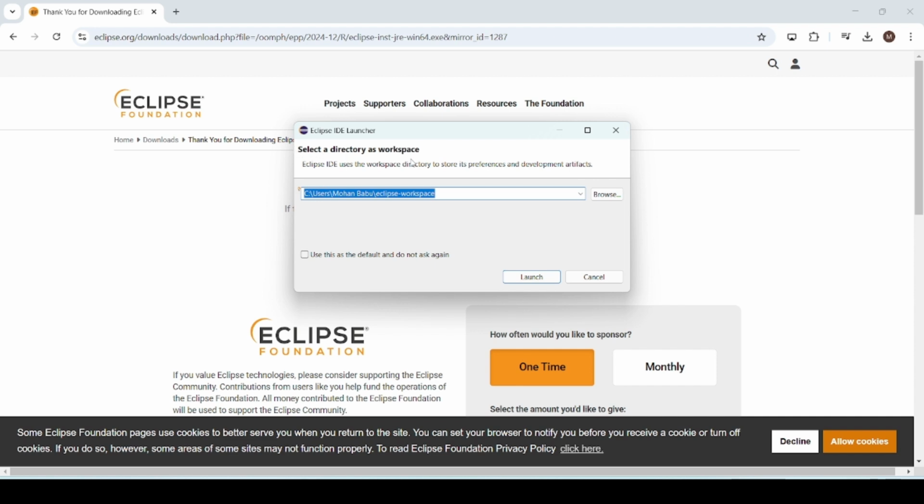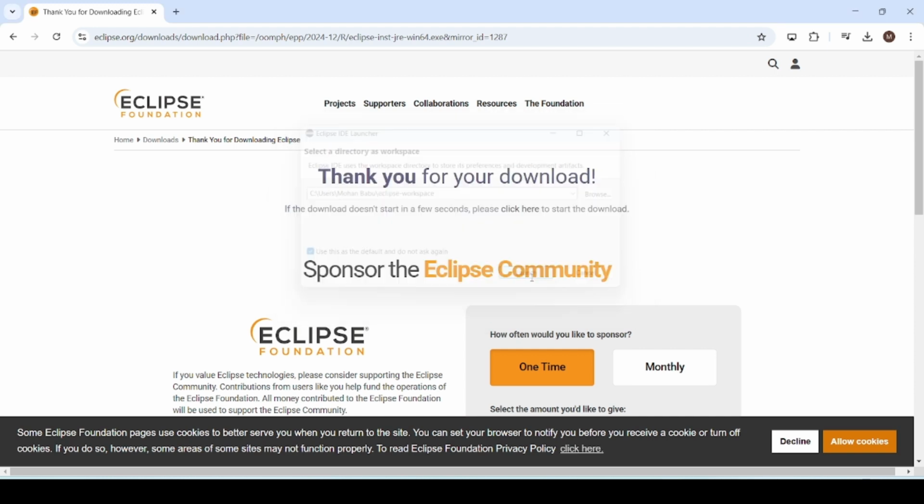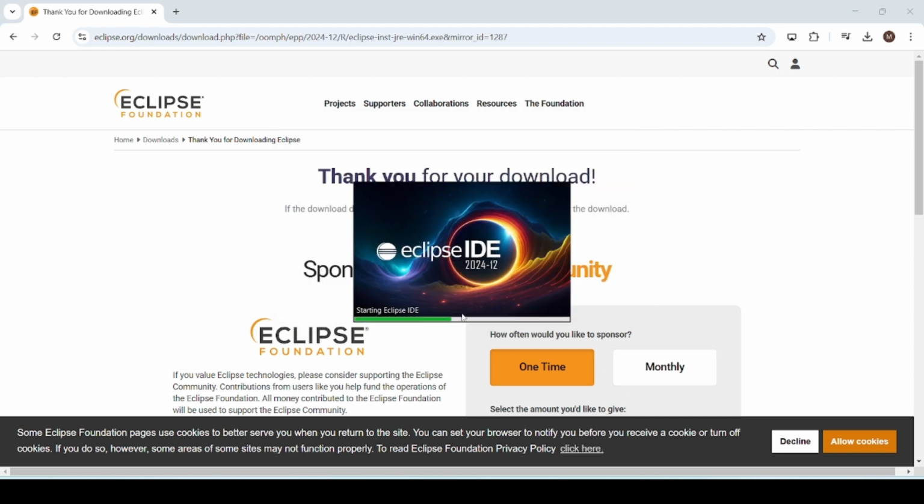See, select a directory as a workspace. Workspace is nothing but whenever we are going to create a project, it's going to store in this particular folder. So I'm going to select the same and launch. I'm using this as a default and do not ask again. Launch it. So Eclipse IDE is launching.